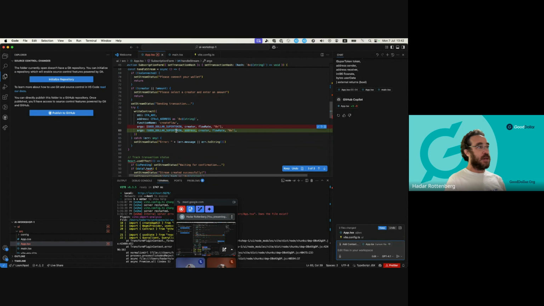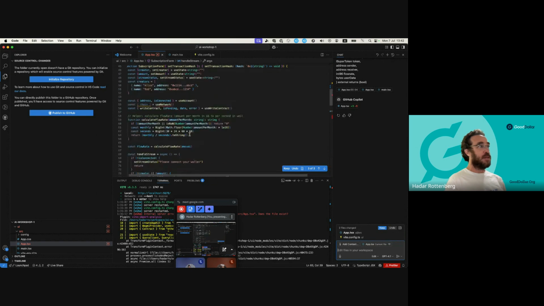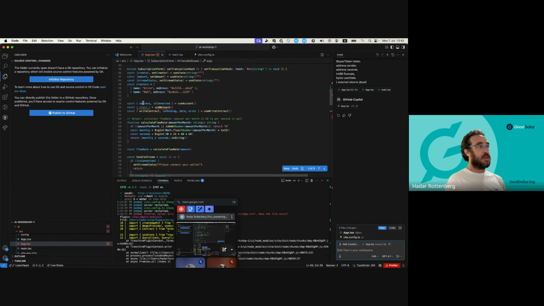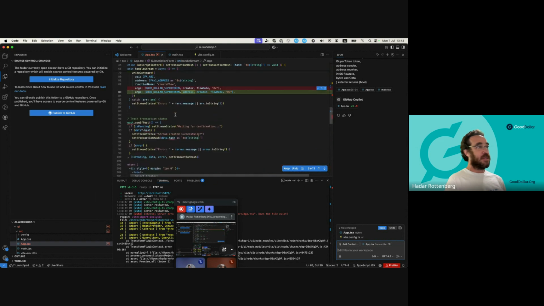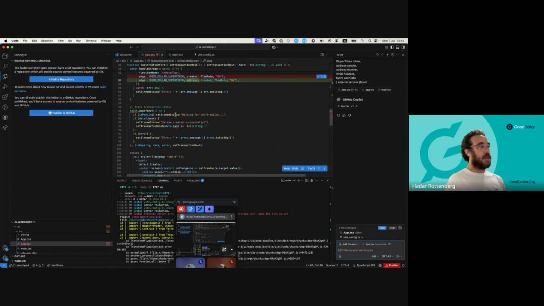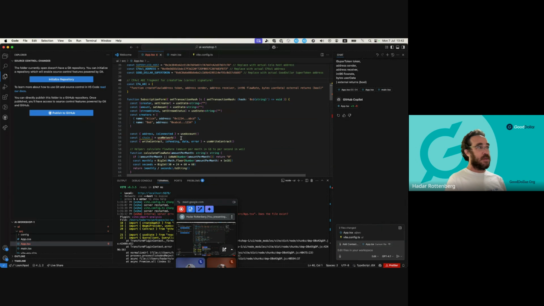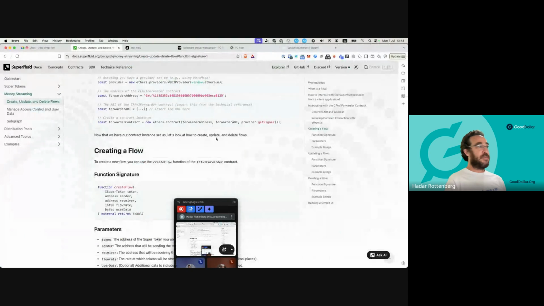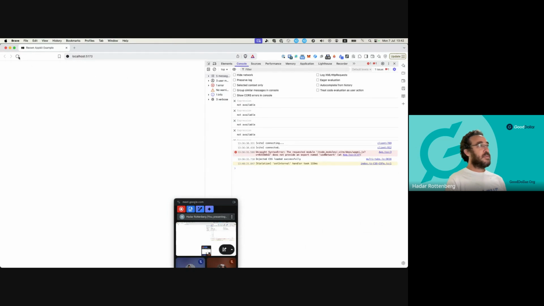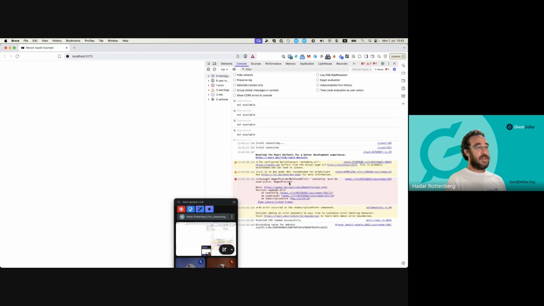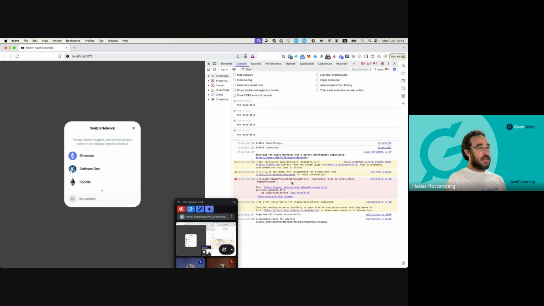Okay, so now it added the address like it's required, and it also read the address from here. So that seems like it might work. We don't need that because it's not used anywhere. And let's see if anything actually happened, if our app is working. Okay, something happened.